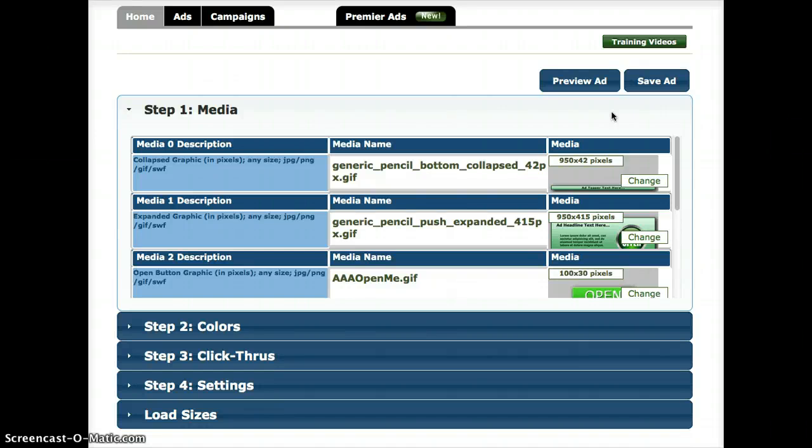Welcome to the design guide for both the HTML pencil push as well as HTML pencil push with video ad units. They both use the identical template and settings and both have the option to include or not include video, so they're going to be the same settings for both ads.